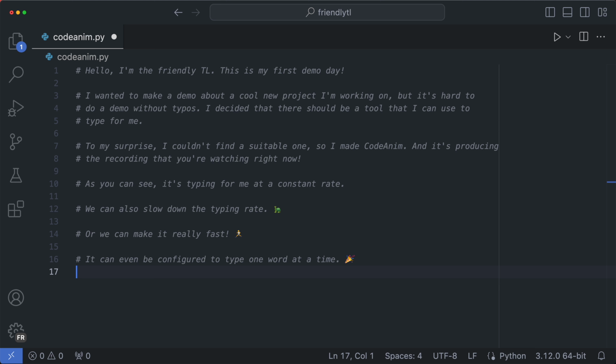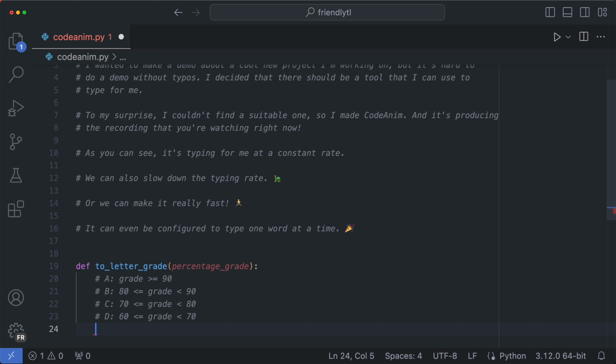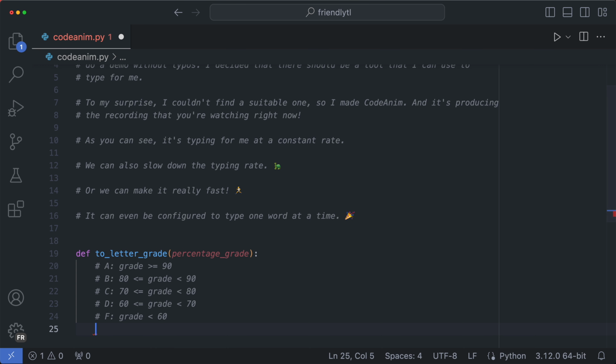So let's call our function toLetterGrade and have it take a parameter called percentage grade. A grade 90 or above is an A, between 80 and 90 is a B, between 70 and 80 is a C, between 60 and 70 is a D, and below 60 is an F. Okay, now let's write the logic.